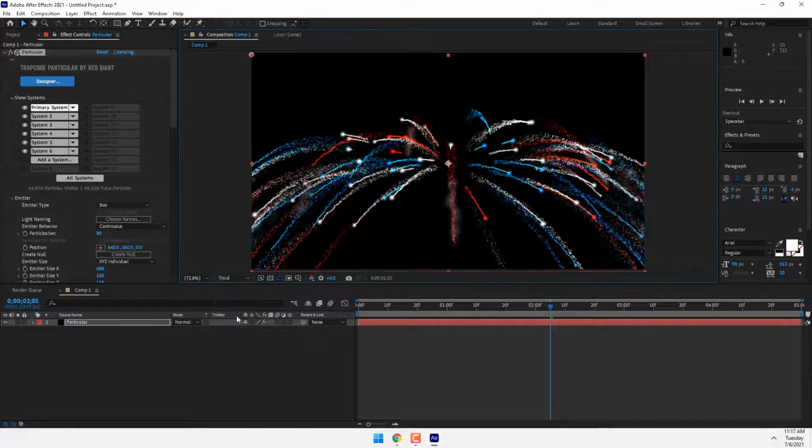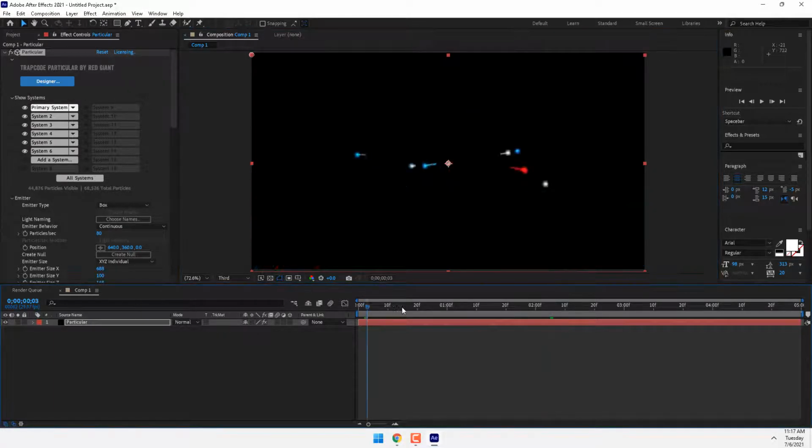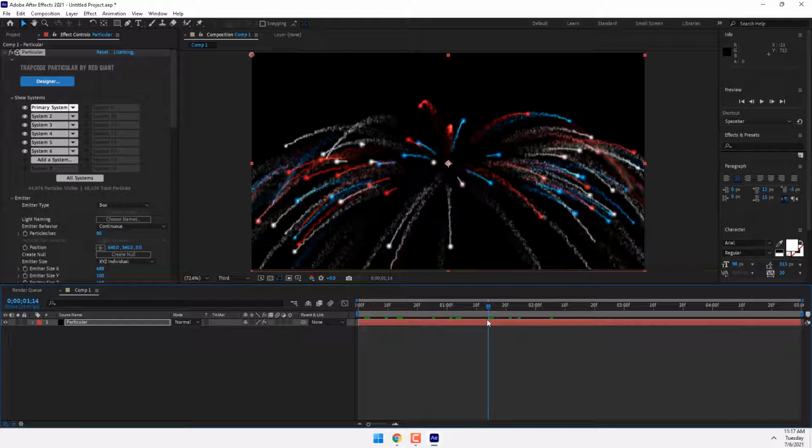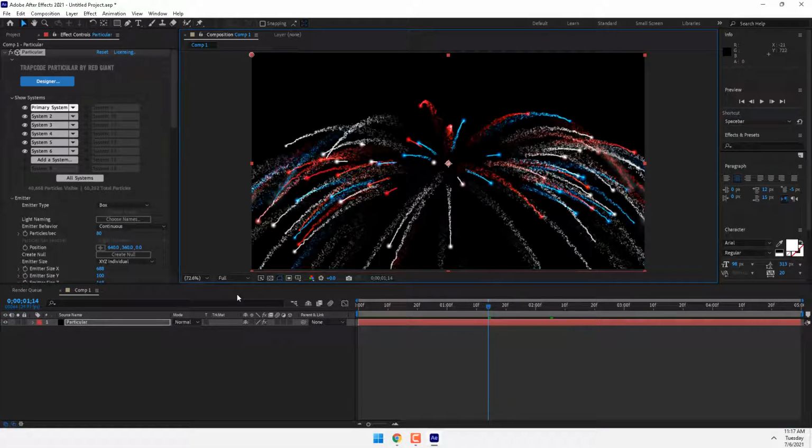Change to third quality and you can make it faster, you can play faster. If you change it to full, your GPU graphics card processor must be 4 GB.